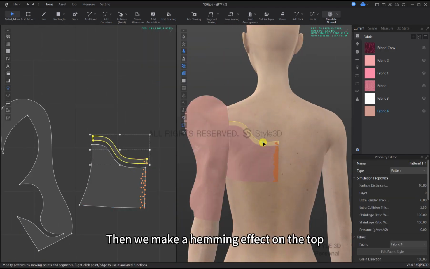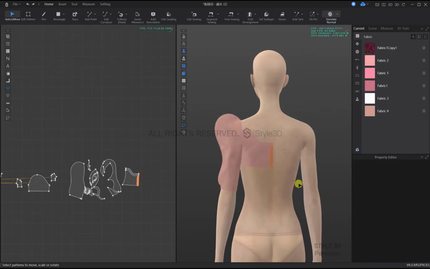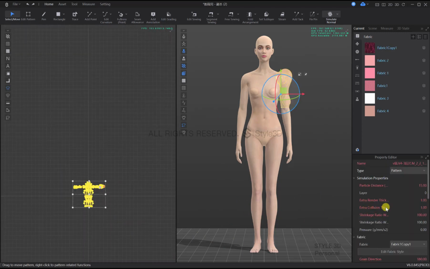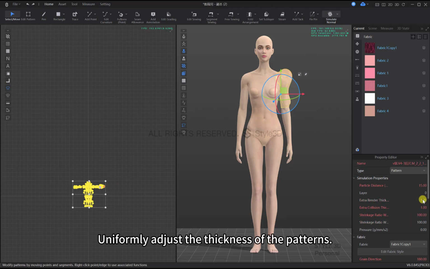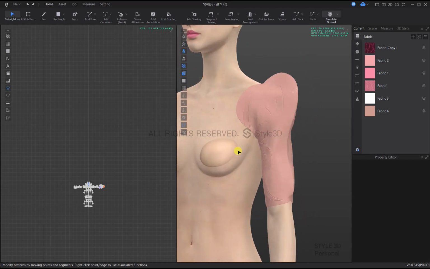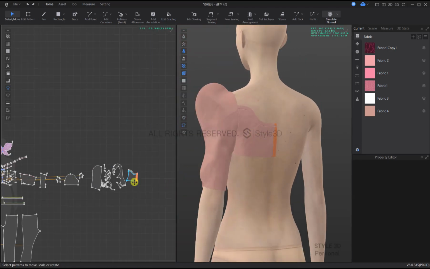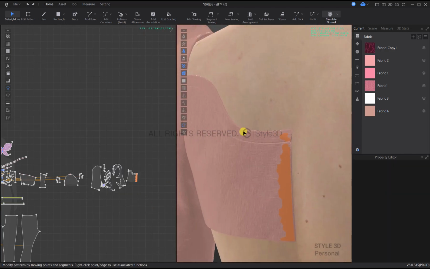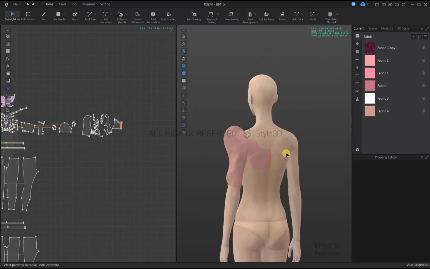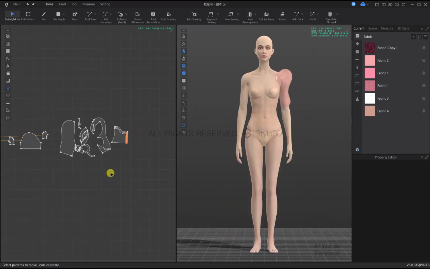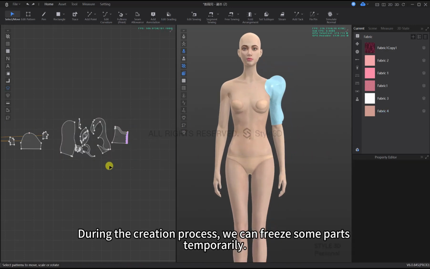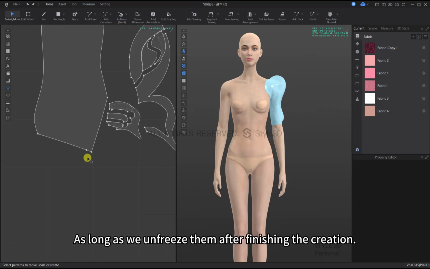Then we make a hemming effect on the top. Uniformly adjust the thickness of the patterns. Make the sleeve slightly thicker. During the creation process, we can freeze some parts temporarily, as long as we unfreeze them after finishing the creation.